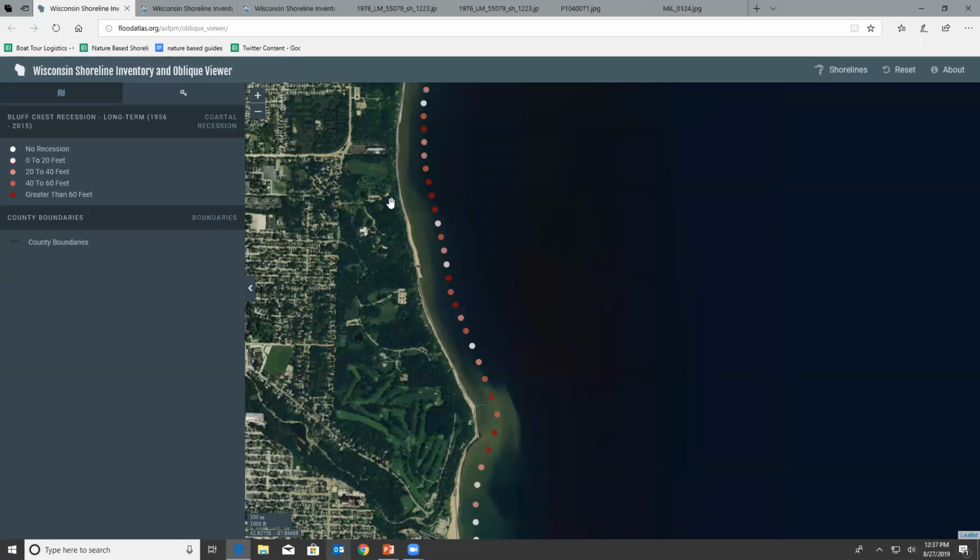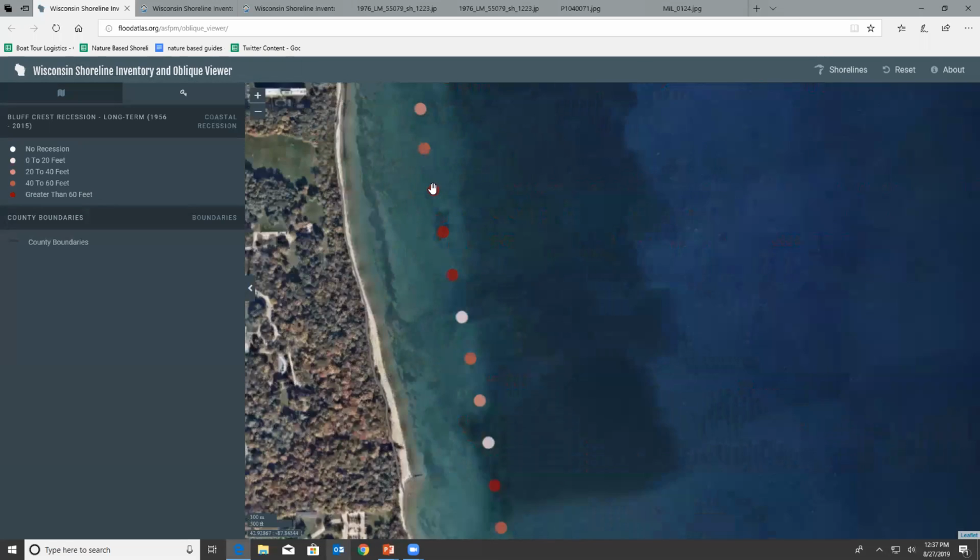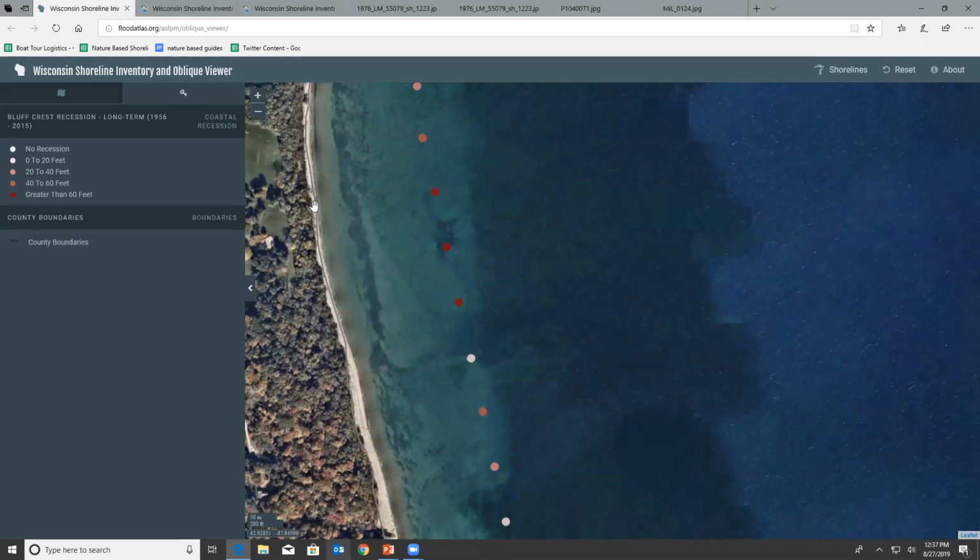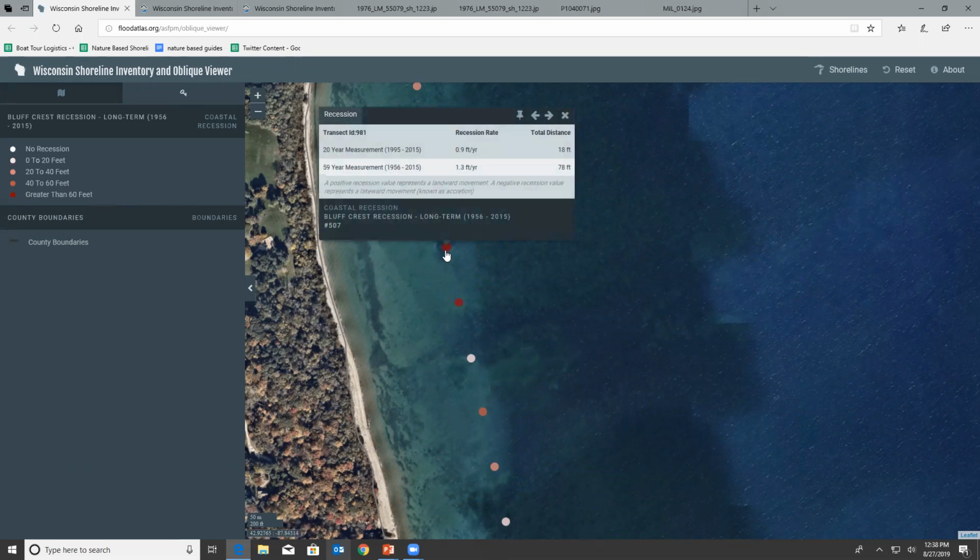We can see that the recession is represented by the total distance the Bluff Crest has moved over the 59-year measurement period. Each individual dot shows the average recession distance for the surrounding 300-foot section of shoreline. The deep red color we see here indicates the top of the bluff has moved over 60 feet in that time period, while the lighter colors show that areas have moved less. If we click a point, it will bring up the actual measured values of how much the bluff crest has moved in this time period.